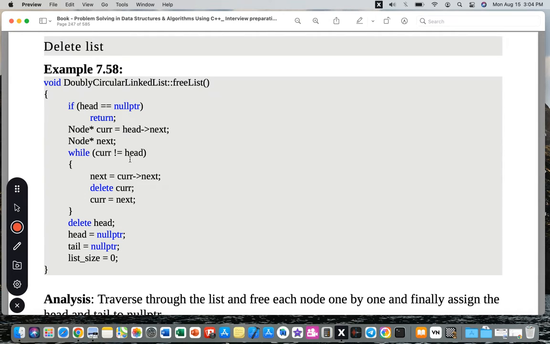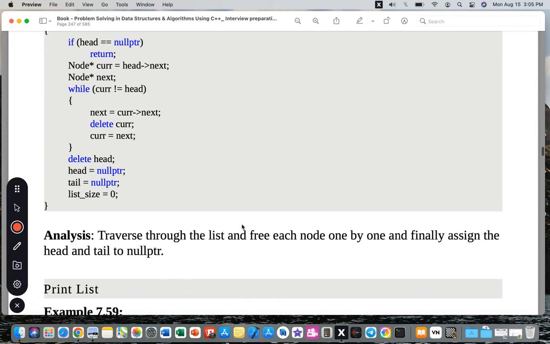To delete a list, we use the following code, this code. Delete the current, make it the next, and keep going. We use a while loop. Free list.